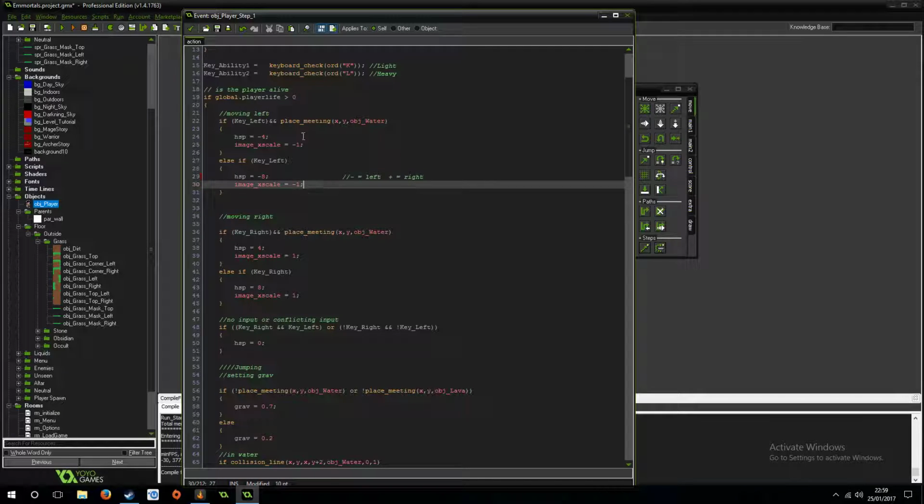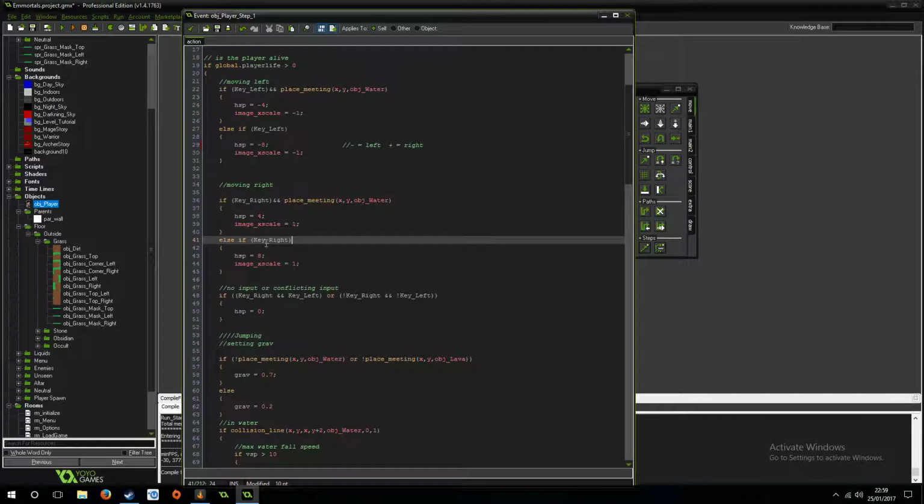Remember that. If your image has two different sides, like it faces right or it can face left, then you need this to change it. So always have it facing naturally to the right, because that's the way every game is played. When you change it, image_xscale equals -1 flips it around so it's facing left. Then when you go to the right, if key right, hspeed equals 8 instead, and image_xscale equals 1, so it's facing back to the right.